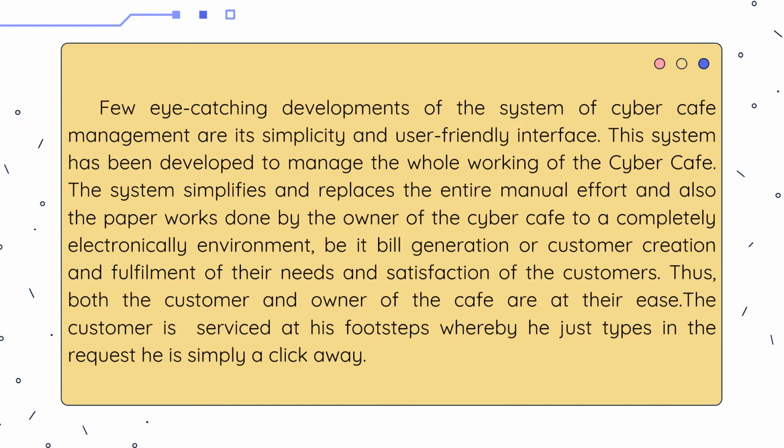in a completely electronic environment, be it bill generation or customer creation and fulfillment of their needs and satisfaction of the customers. Thus, both the customers and the owner, who are actually the users at the cafe, are at their ease. The customer is serviced at his footsteps, whereby he just types in the request. He is simply a click away.